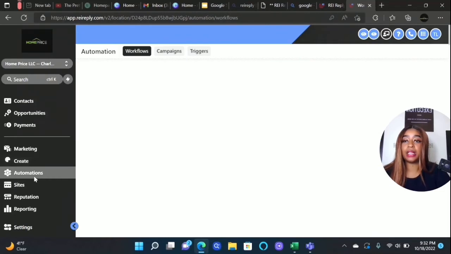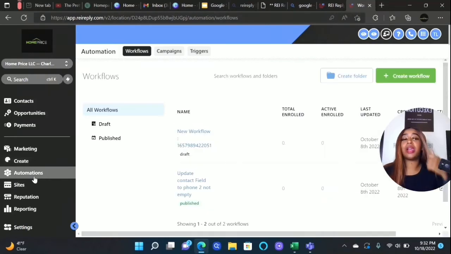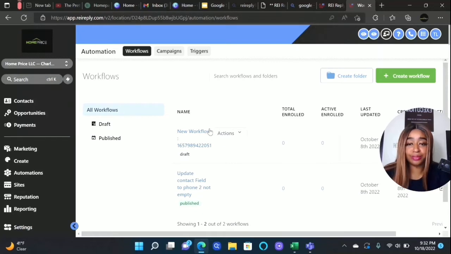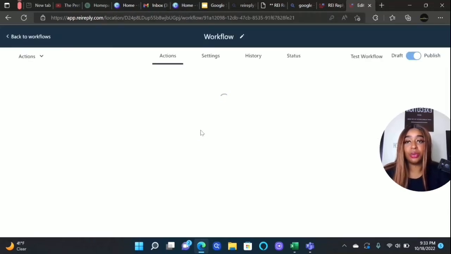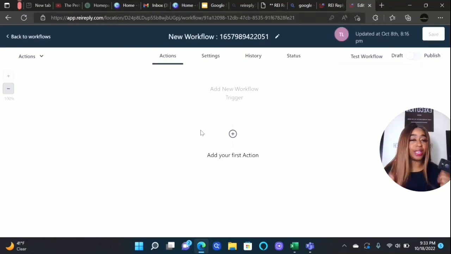So let's go back to automations, and this is where it gets juicy. It's going to get really, really hot up in here. So you can create your workflows and click on new workflow. We're getting to the drip campaigns, the triggers, and that's what a drip campaign is. It's triggers. What do you want this to do after it does this? And you keep going and going and going.